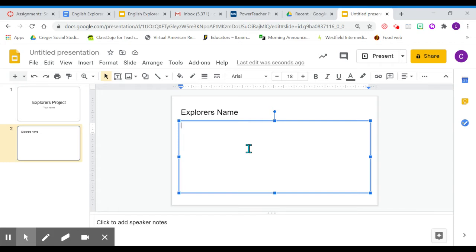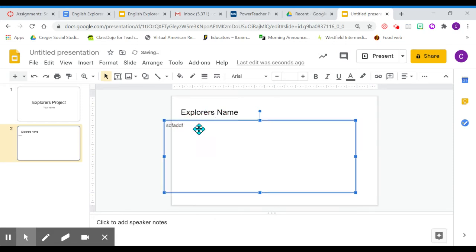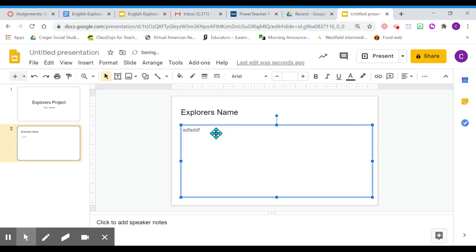So for example, you can start typing your information down here. But now remember, it needs to be, whoops, already messed up. It needs to be 24 font. So, whoops. All right, so make sure this is 24.